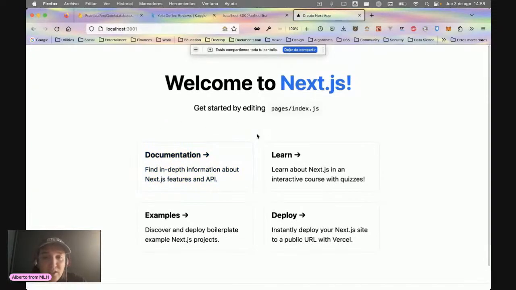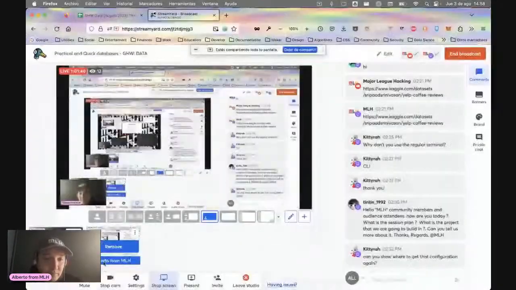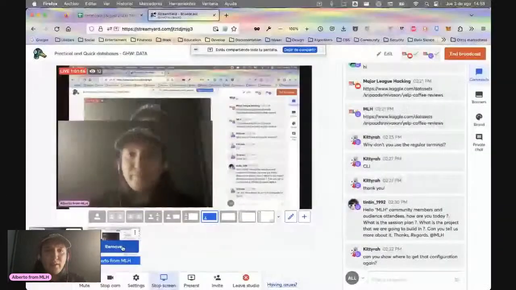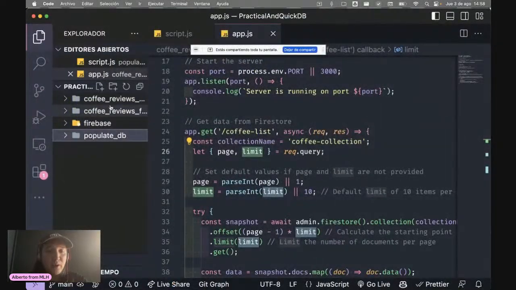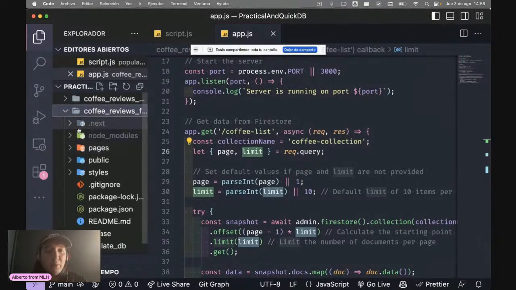So we need to change this to show our beautiful information about the coffee shops. Let me go to that code. I have it now. Here, let me share. We close this, we close this, we close this. We go to the coffee reviews front end. We have that next folder, node modules, package, blah, blah.